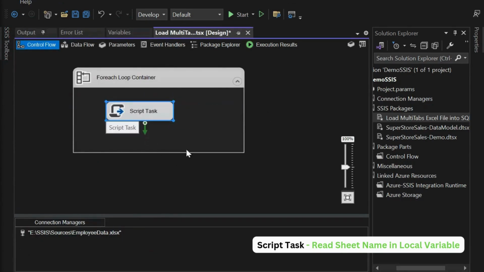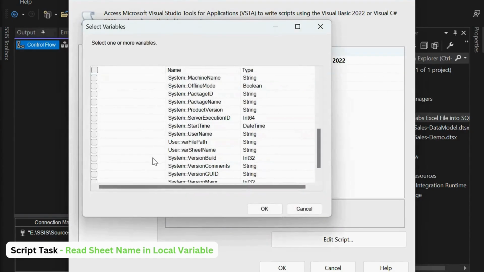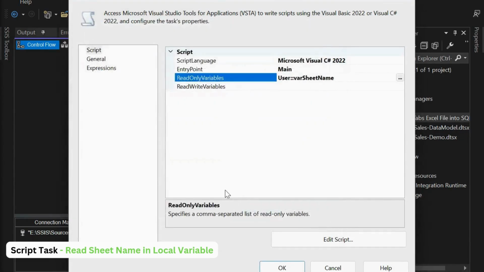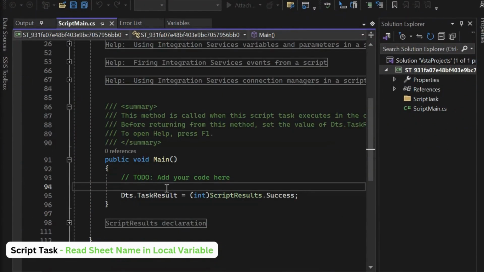Okay, here we are going to read the sheet name from the Excel file. Here right click on it and we are going to pass our variable, that is our sheet name. Okay, and we are going to click edit script. So this is our script window.